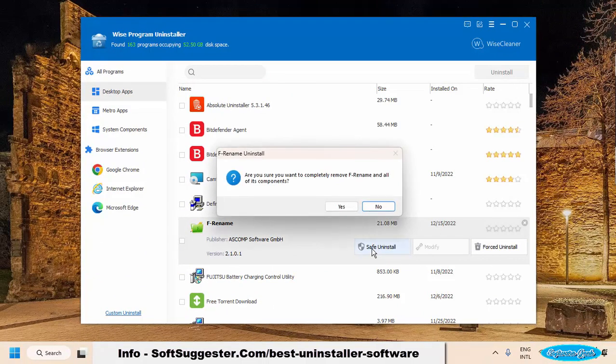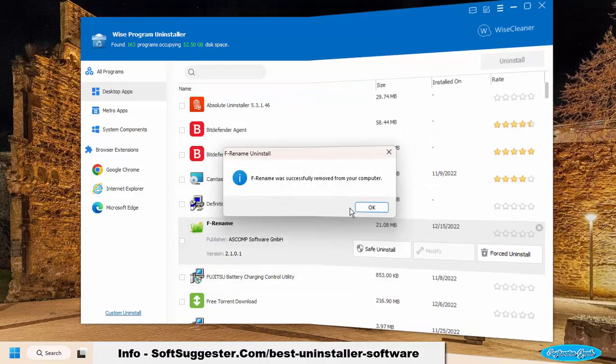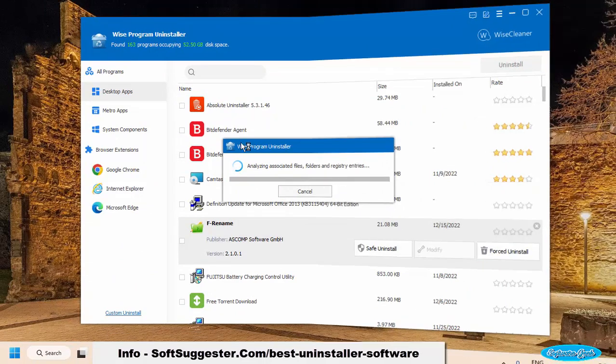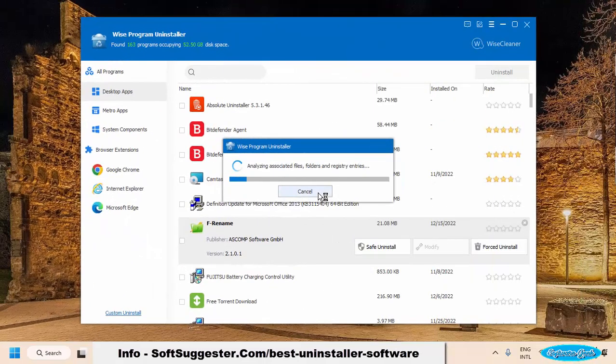You can uninstall multiple programs at once if you have installed a large number of unnecessary programs. Batch feature is semi-automatic, requiring human intervention. Wise Program Uninstaller supports Windows 11, Windows 10, Windows 8, and Windows 7.